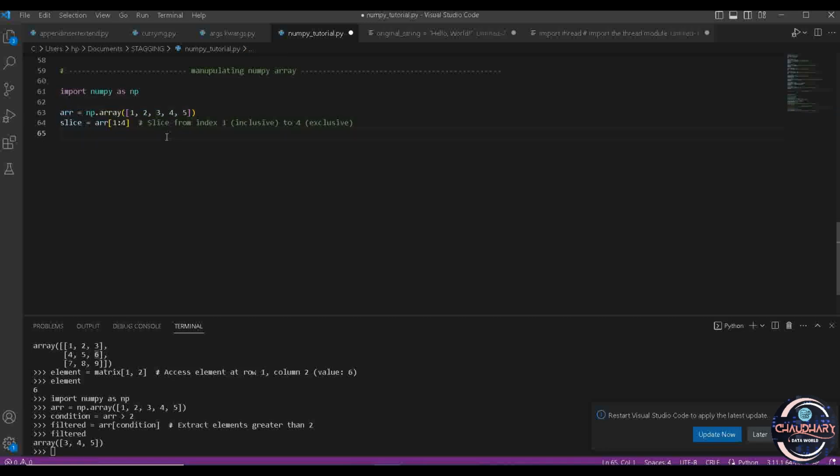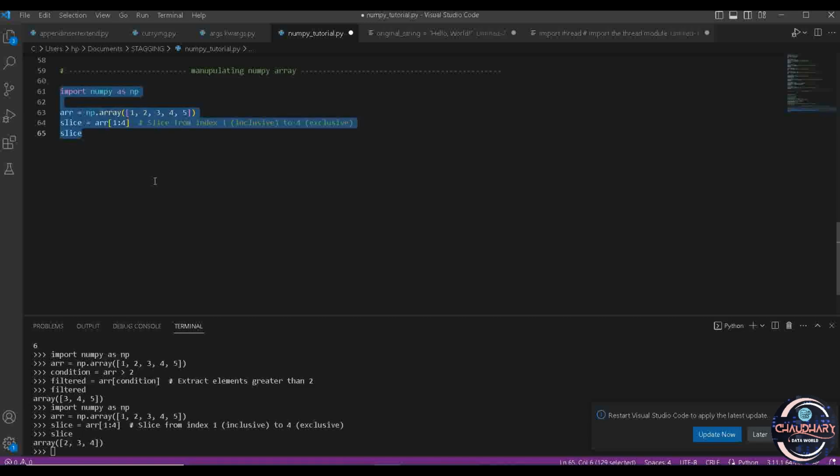We'll print slice as well. So you can see that slice is printing out 2, 3 and 4. How is it pulling out 2, 3 and 4? It is starting right from index position 1, that is 2, and then 3 and 4, and it is eliminating index position 4. Index position 4 is, counting 0, 1, 2, 3 and then 4, that is, it is omitting this 5.